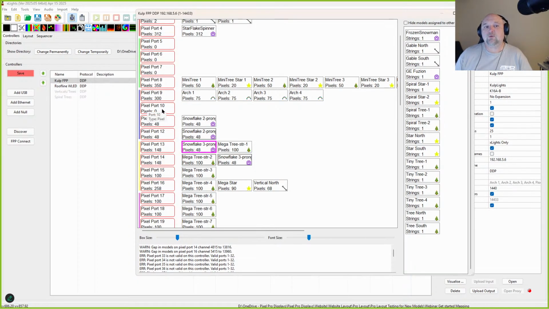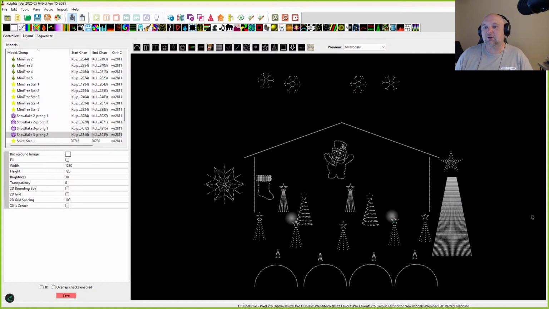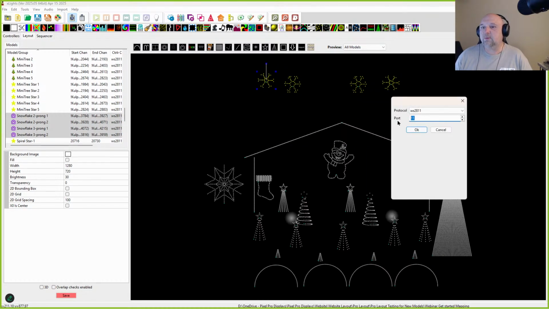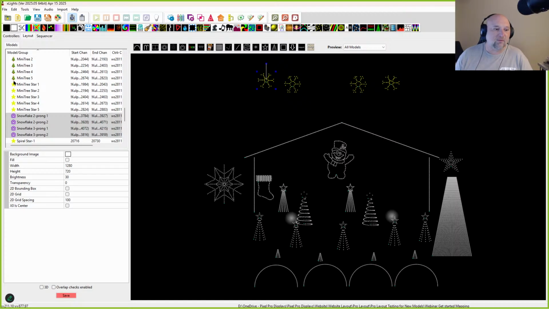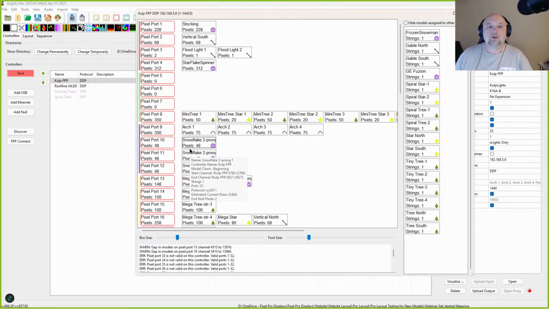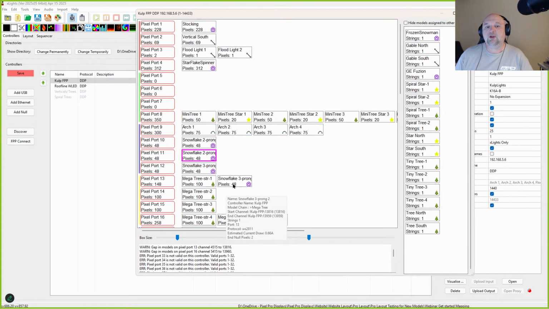So what I should have done was I should have put it on port 10. We'll go back and do that. We'll come back and look. That way it doesn't look so stupid. Right click, bulk edit, port increment. Let's go back, change this to 10. Now go back into the controller, visualize, and Snowflake 1, 2, 3, and 4. So yeah, so put it at the end of the first string is what it did. I don't have 4 unused ports, so I'm not going to be able to show you.